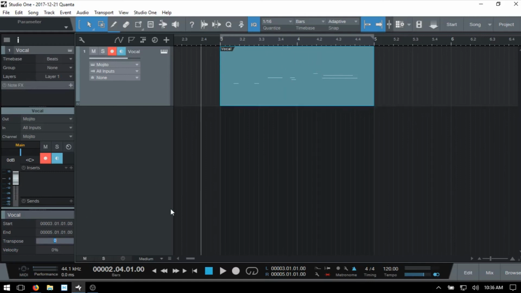So I can come in and put minus 12 for minus 12 semitones. You can put a positive value in as well. And this will not actually alter the position of the notes, but transpose them in real time rather.